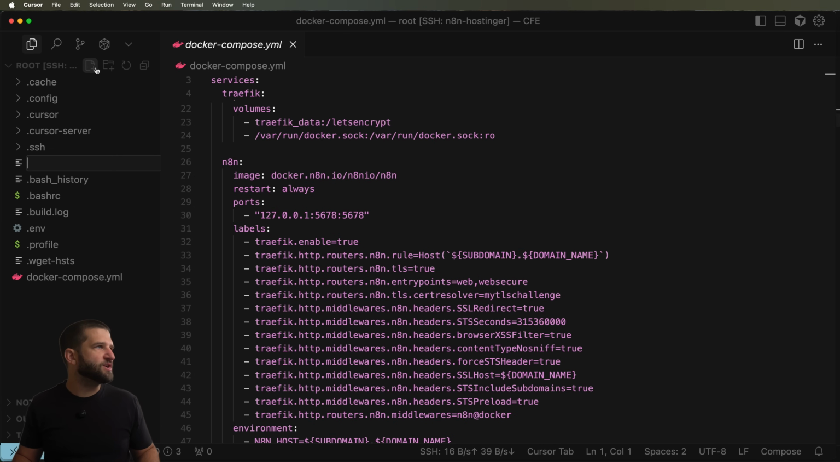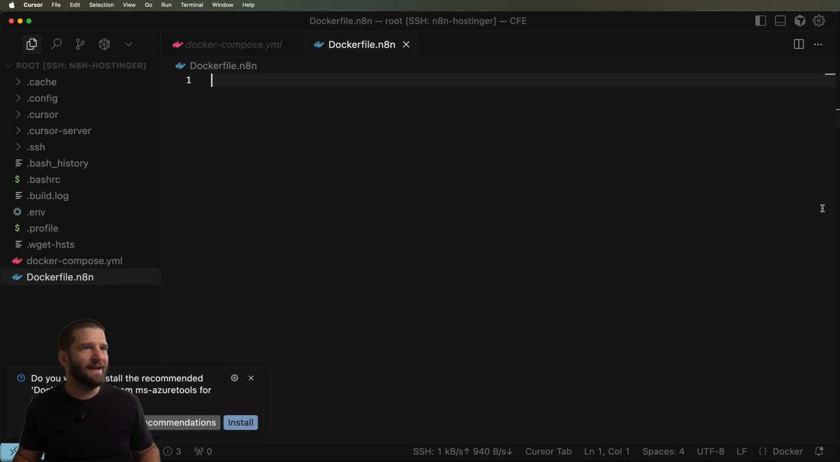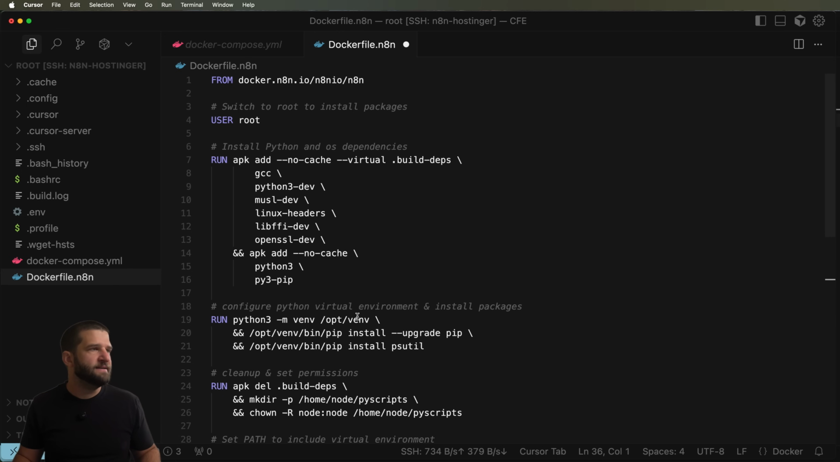Right out of the gates, I'm just gonna go ahead and give you a Dockerfile here, and I'm gonna call it dockerfile.n8n, and we'll paste in some code just to show you how simple this is. Now, if you haven't used Docker before, this is not gonna be simple at all. Of course, if you have, then it will be.